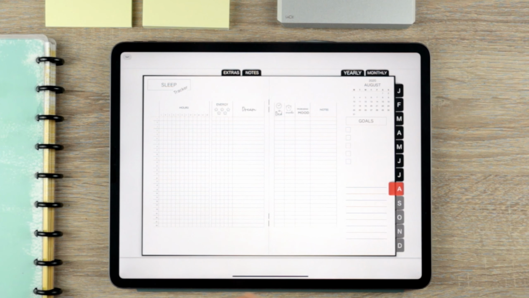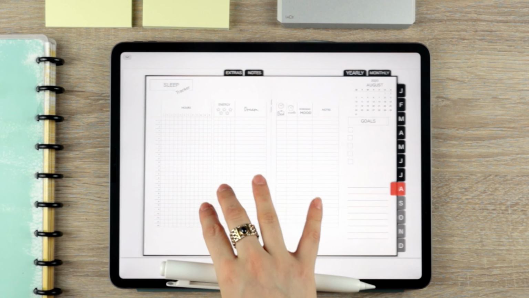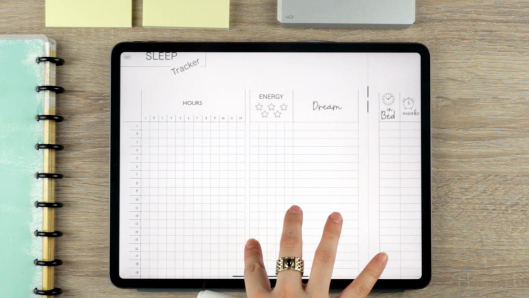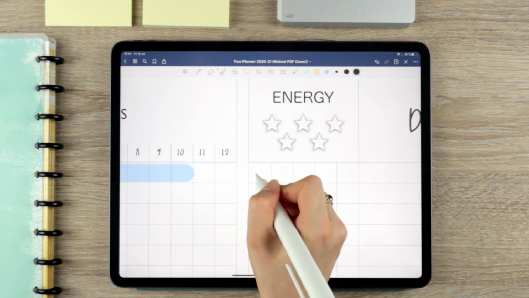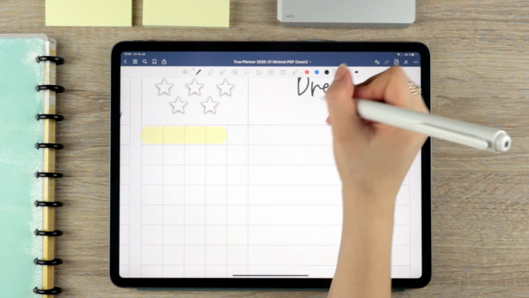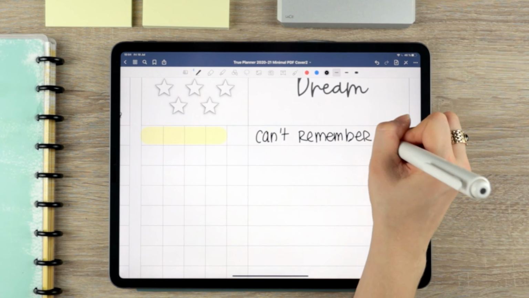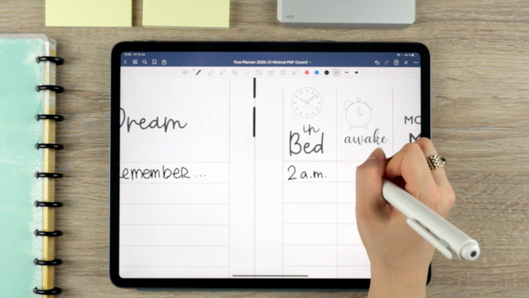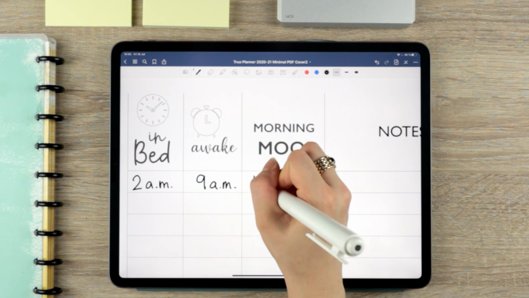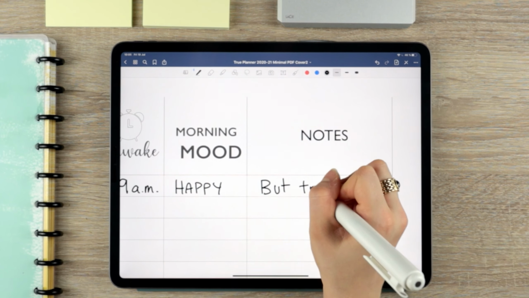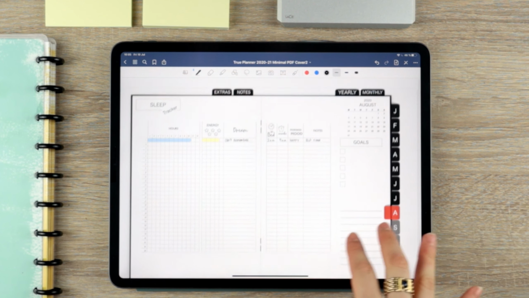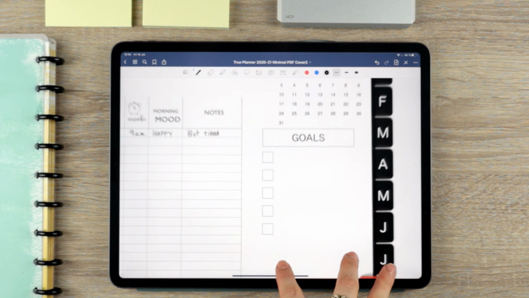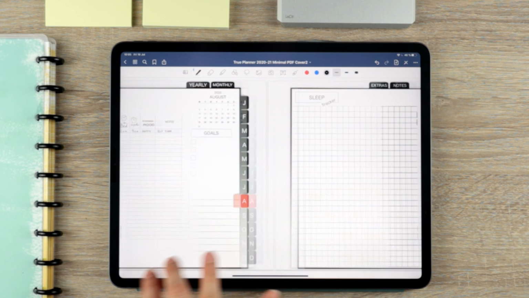So I'm going to show you this tracker real quick, the sleep tracker. So right here at the top, you have the amount of hours that you have slept. So you just go ahead and highlight that. And then the energy levels out of 5 stars. So the dream you had, if you remember, not unlike me. And then the time you went to bed, the time you woke up, and then your morning mood. And you can write down some little notes if you want. So that's the sleep tracker for you. You have your goals as well and some space to write notes.